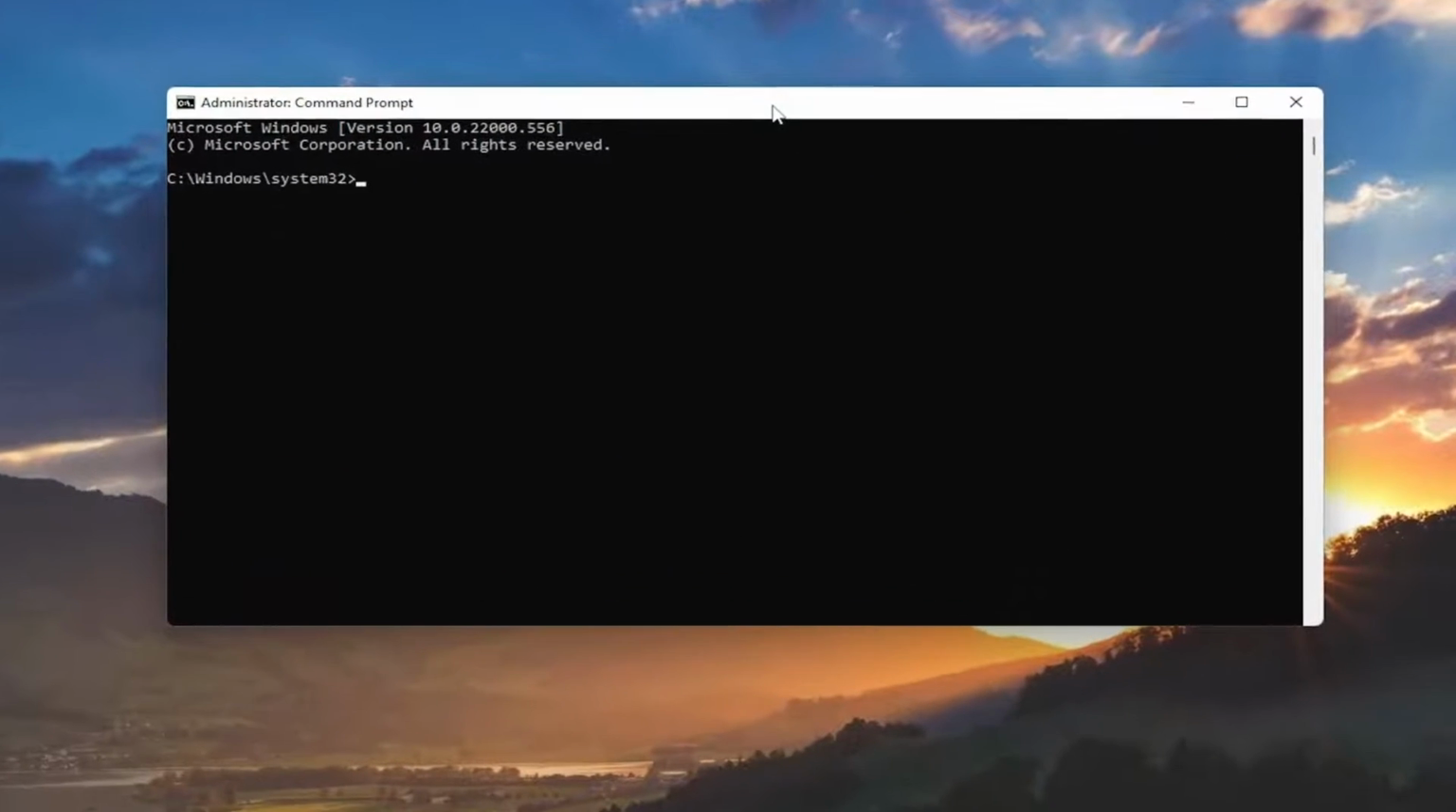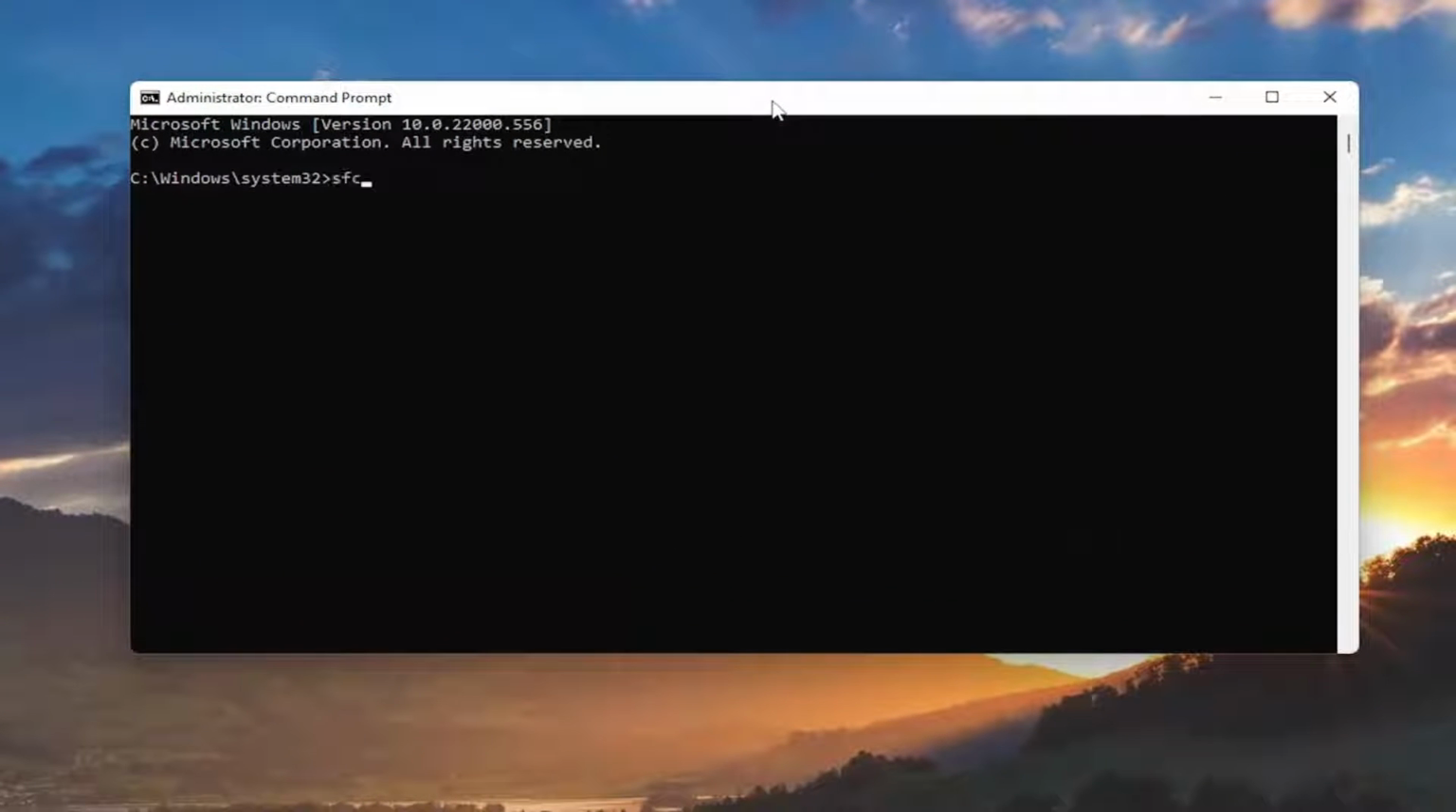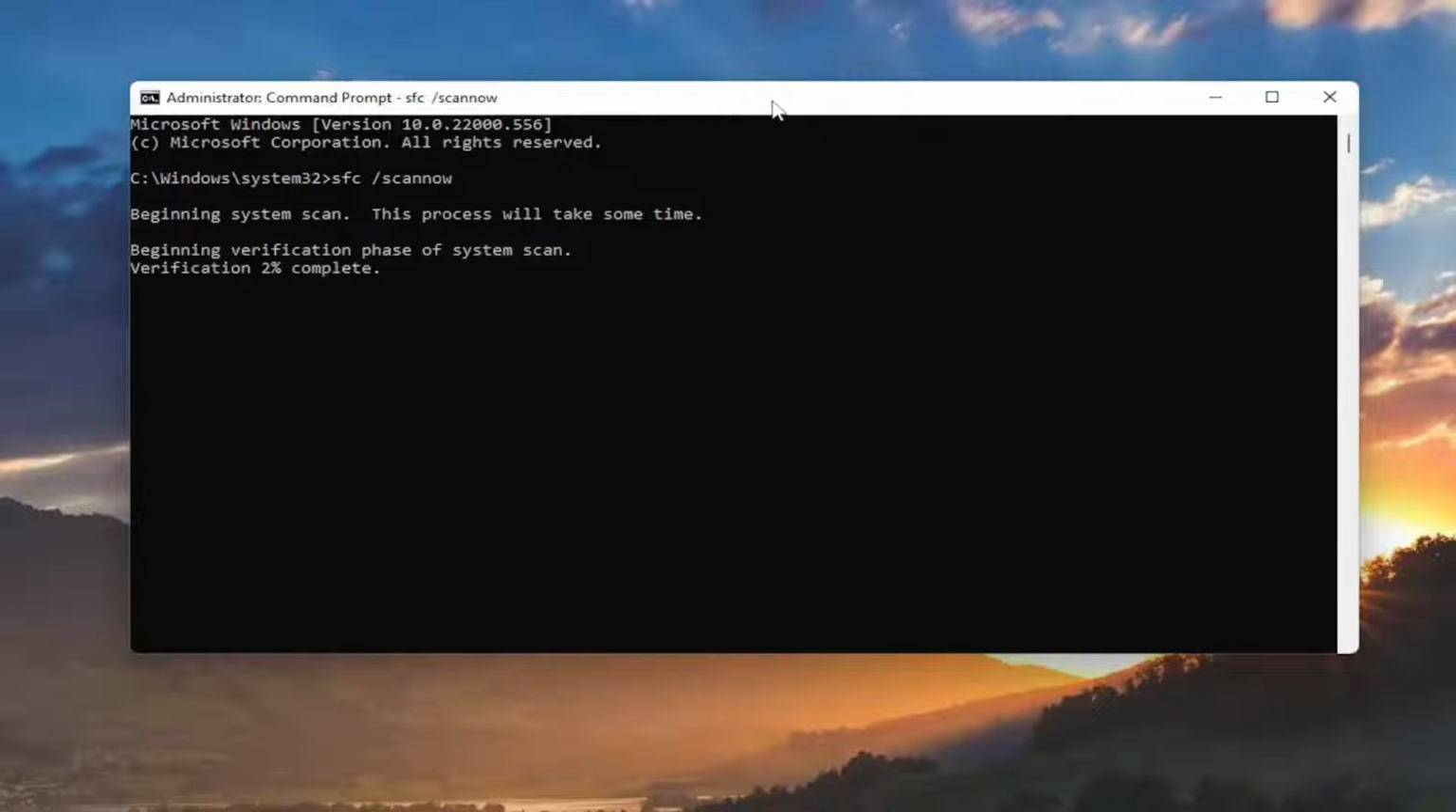Now into this elevated command line window, type in SFC followed by a space /scannow. Scannow should all be one word attached to that / in front. Go ahead and hit enter on your keyboard to begin the system scan. This will take some time to run, so please be patient.